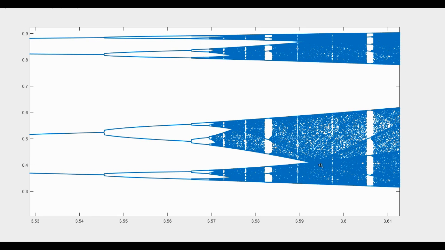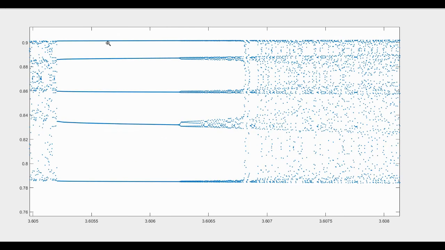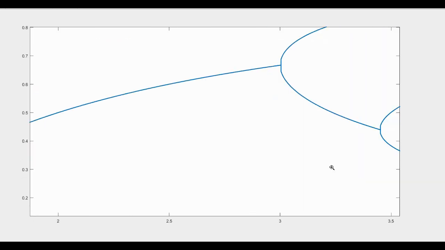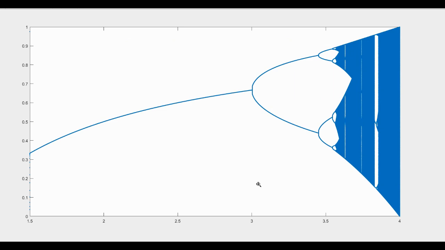And then there are these special structures over here. There are periodic windows. These are stable. There are infinitely many periodic windows, and there is a great deal that is known about it. There is something called Sharkovsky's theorem. I will not tell you what it is. I don't know how to prove it myself, but you can look it up, and it's an absolutely stunning result.